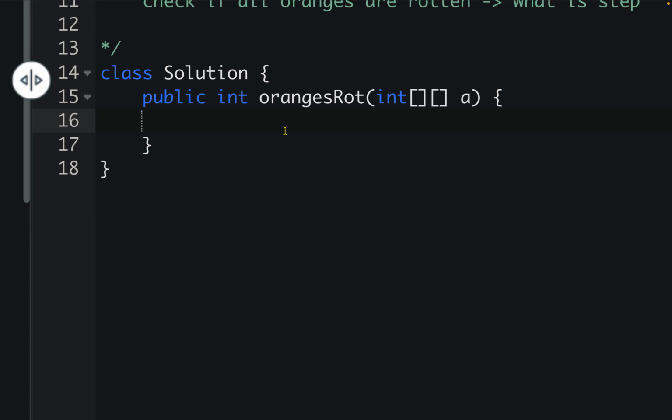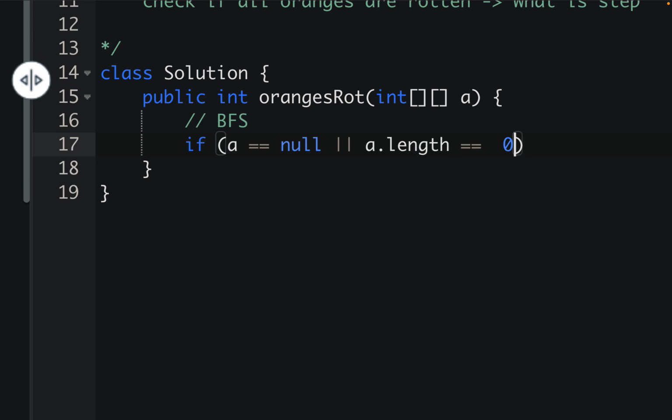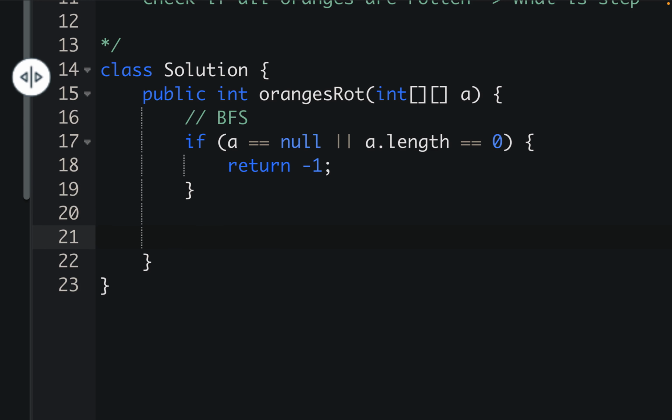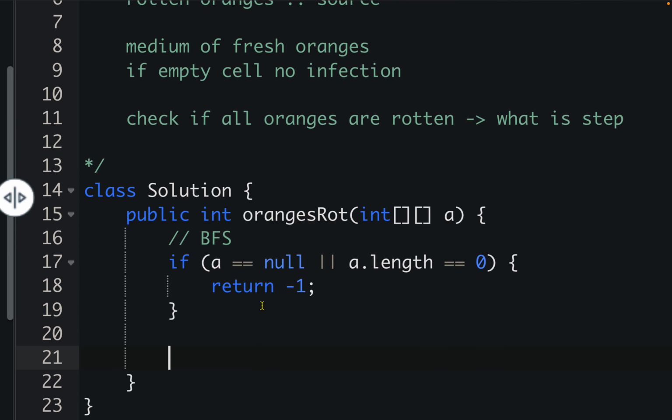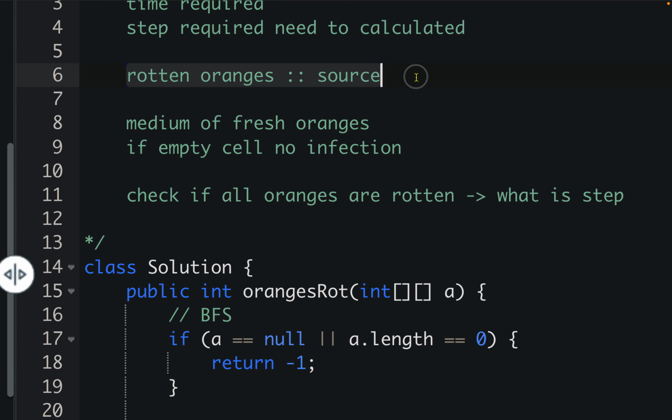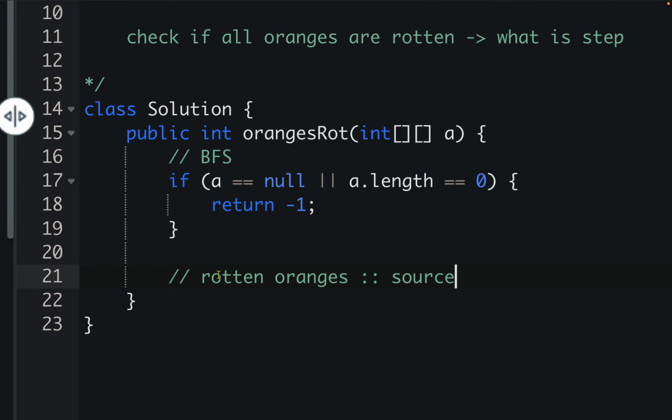So the best solution compared to depth is BFS, and I'll just check if the matrix is null or its length is 0, then just return -1. These are just validation cases. I know this will not be the case, but this is good to mention. Now what does our algorithm say? We want rotten oranges as a source, so let us give it. We will have a source which would be a queue of integer arrays, which is source, which would be a new linked list.